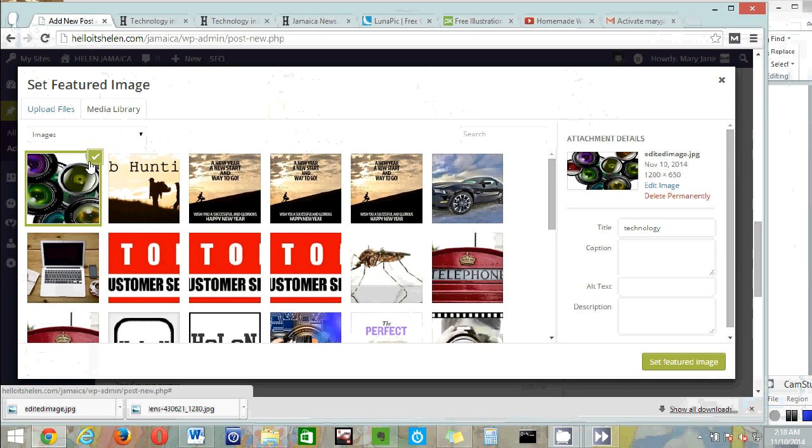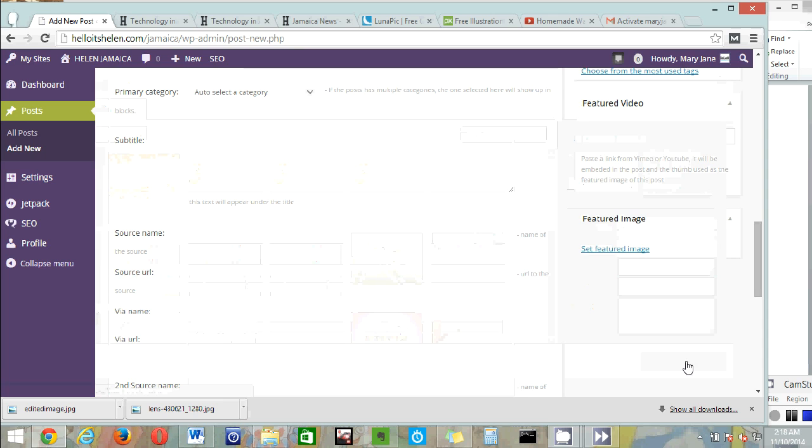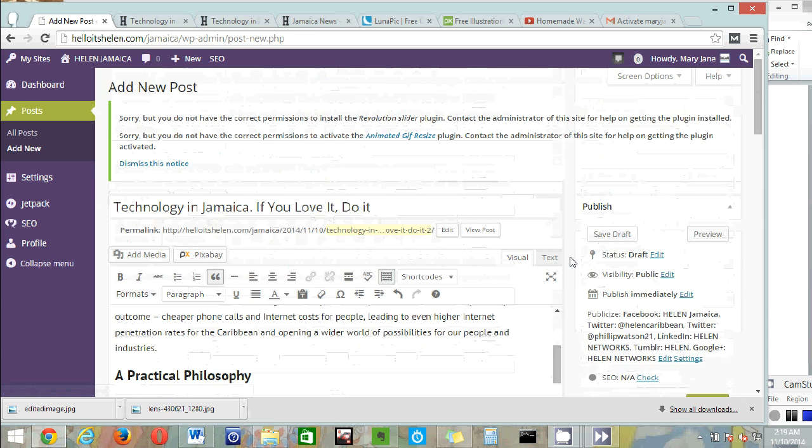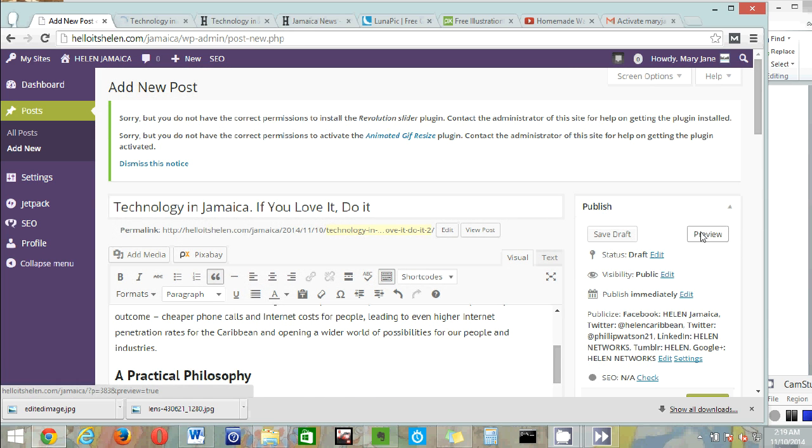go back to the media library, and here. So I've given it a title, which is technology. I've left out the caption, the alt text, and the description, but you can go ahead and add these here. The alt text is very important. Please just add a quick 3 or 4 words about what the photo is about. Okay, so click set featured image. Fantastic, it is now showing here in the featured image box. So our featured image has already been set, so let's just preview it to see how it's working out.